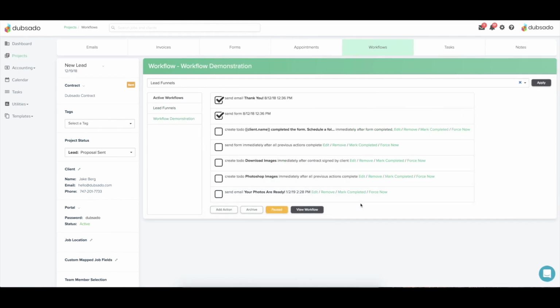And the last thing that we'll cover in this video is once you've applied a workflow to a job, how you can edit it on the fly. So once you have a workflow that's applied, you can either add an action here, and this will only be for this particular project, so it won't affect your master template at all. You can archive the workflow, which means just remove it from the project, and anything that was planned on going out will be removed.